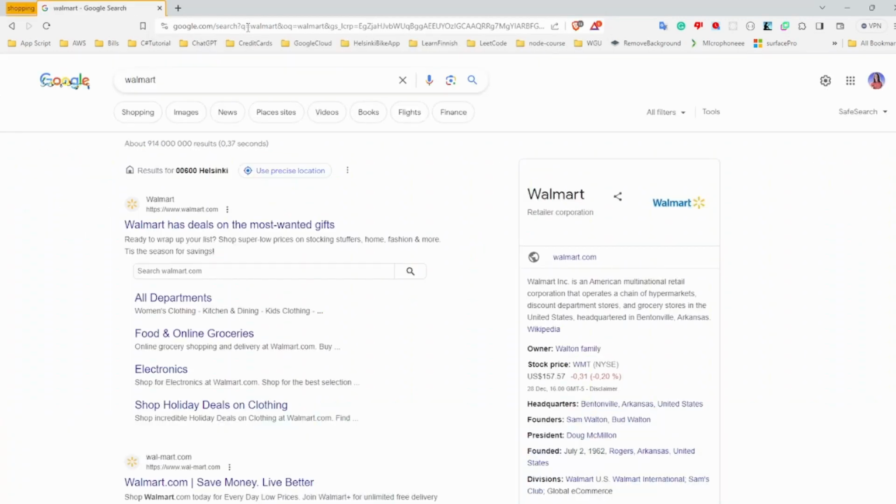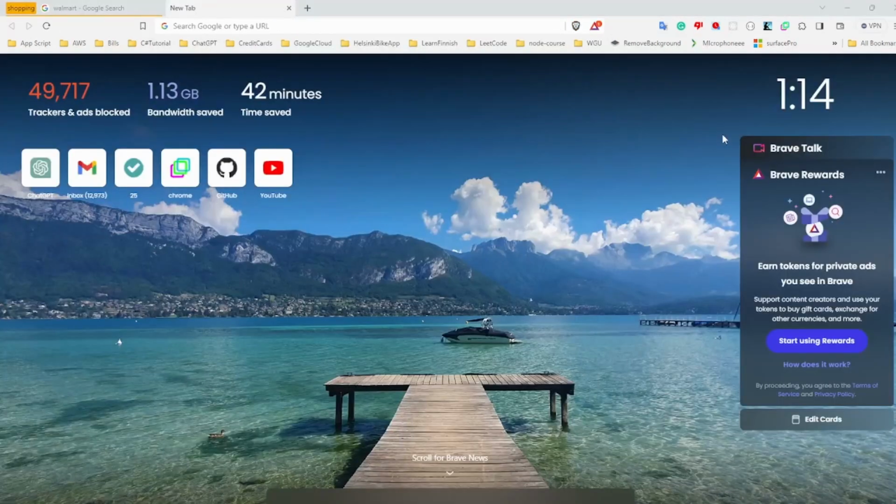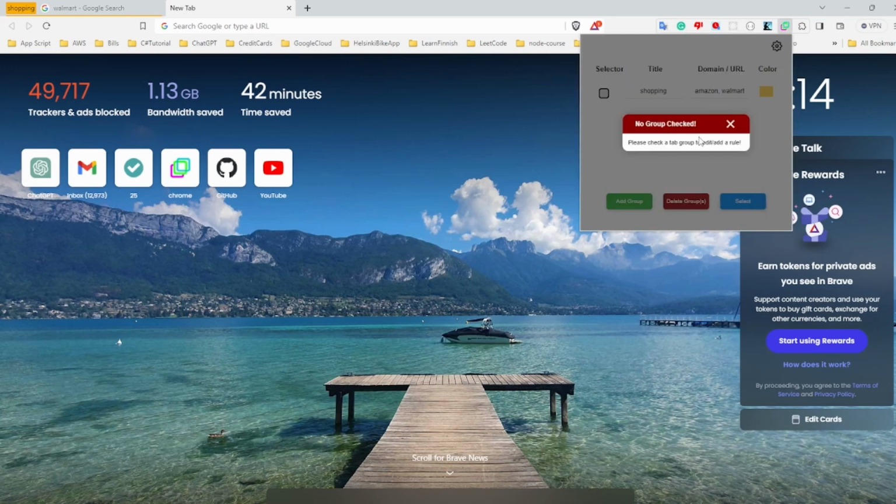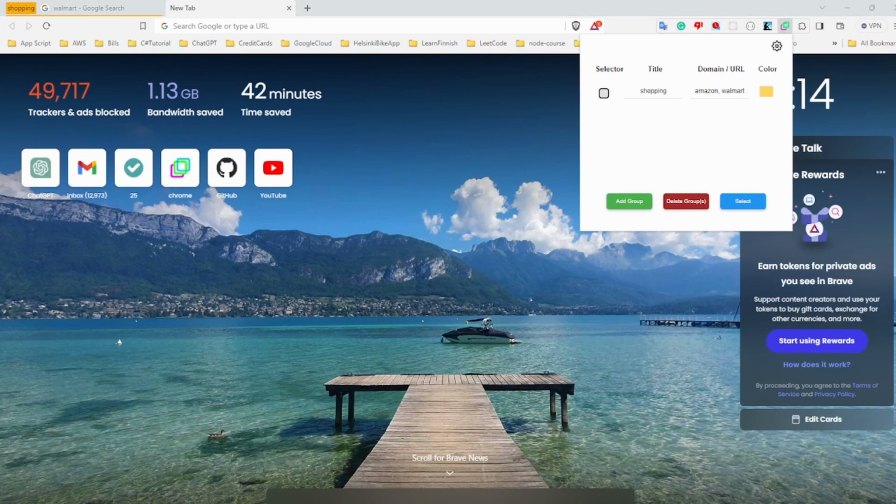If you try to select or update a rule before it's picked, it will throw an error message because you have to click the checkbox first. And you can click the X button or outside of the error message and try again.